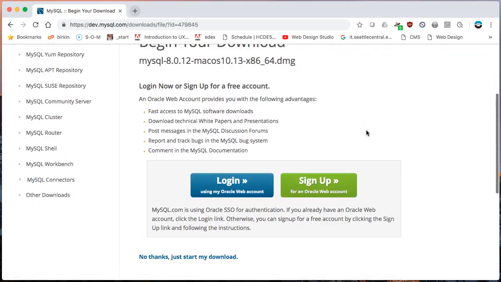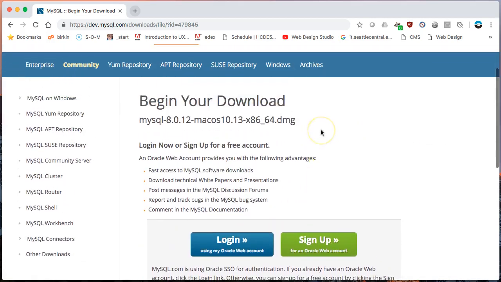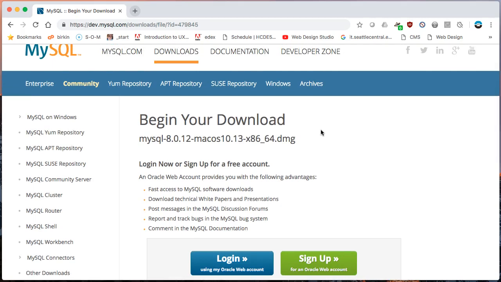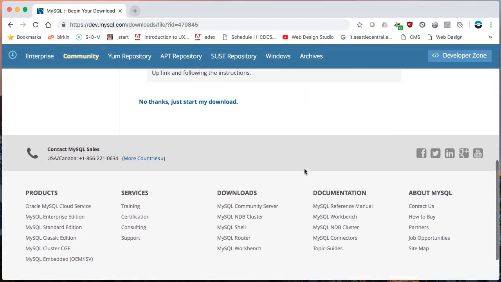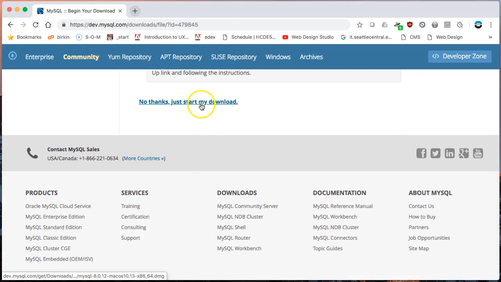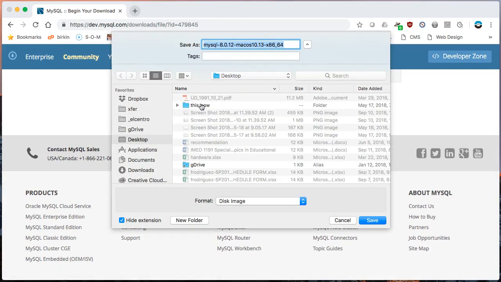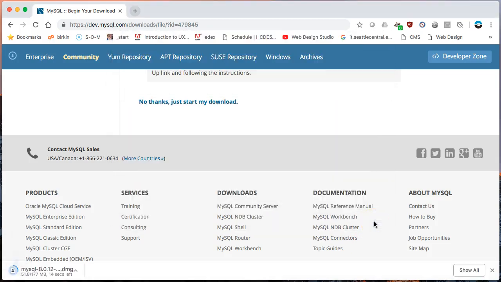If this takes too long, I will pause the video. In the meantime, you should also be getting this message that says log in now or sign up for a free account. That's up to you, because you can slide down and just say no thanks, just start my download. Click on that, and I'm going to save mine on my desktop. Click on save. Let's see if it really takes 10 to 11 seconds. That's fine. That's not a bad deal.